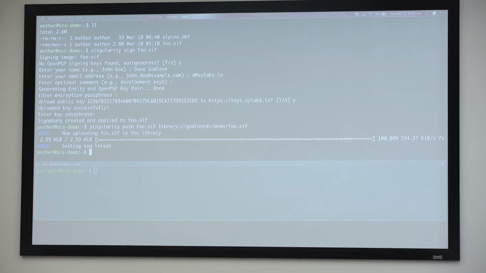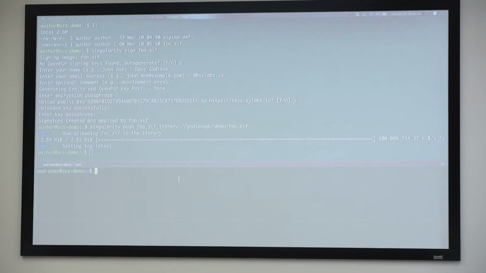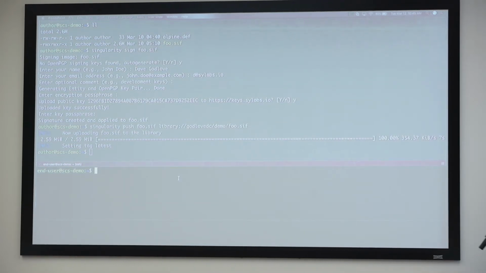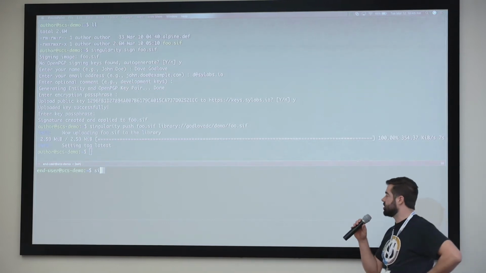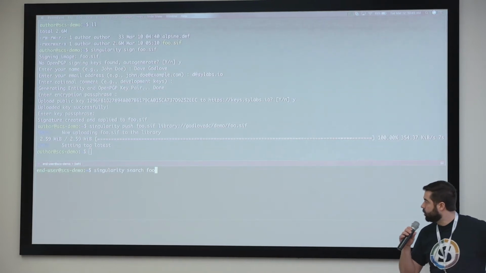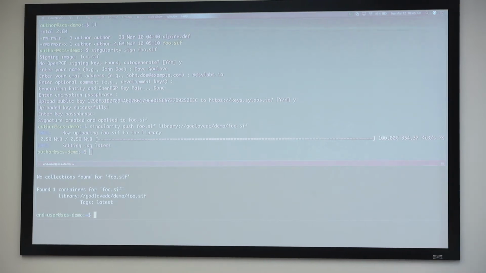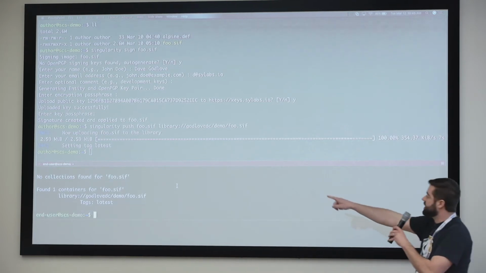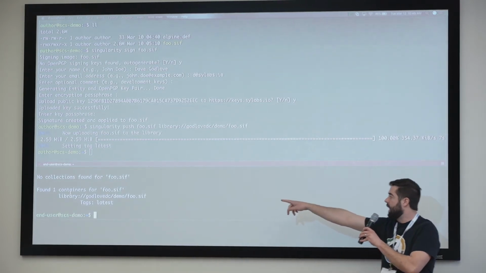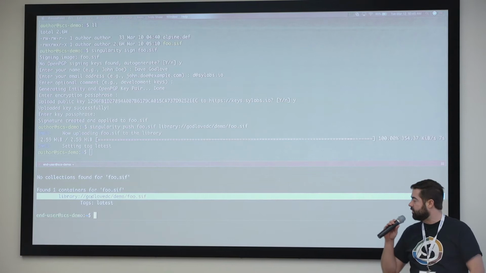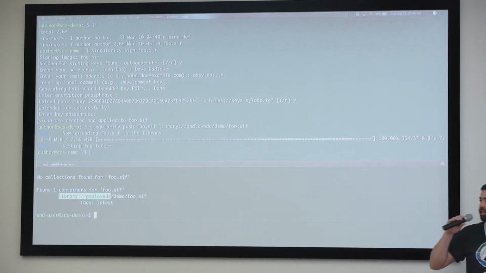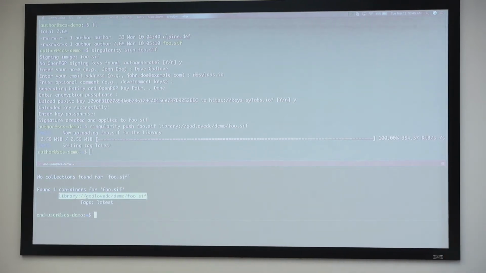So now I've pushed that up to the library. So now I'm going to switch to the end user. This is a different user now. This is a user which is interested in foo containers. So I'm going to search for foo.sif. And I'm going to see that there's no users, no collections, but there is actually a container called foo.sif on the library. And it's going to very conveniently give me the entire URI that I need to download that.